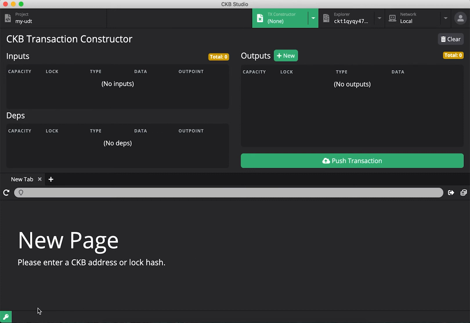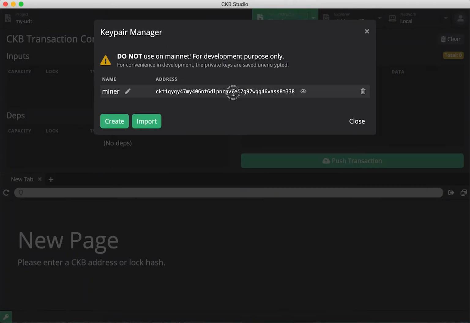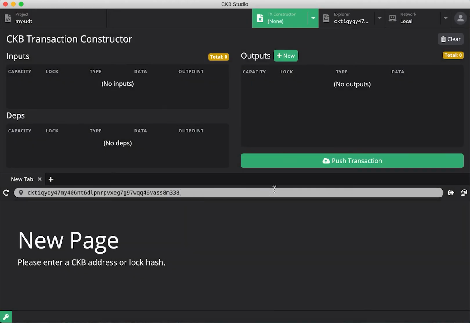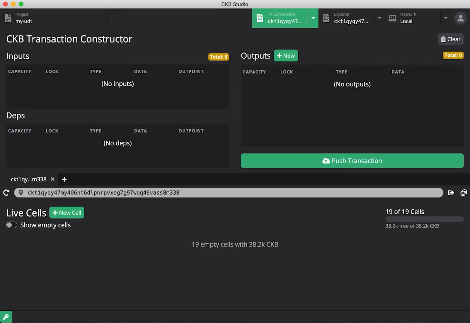To view the cell explorer, you have to put any address into the column, and it will show the live cells associated with this address. If you are not familiar with the CKB transaction, including the inputs, outputs, deps, or the cells, you have to refer to the CKB documentation. You must make sure that you fully understand all of these concepts before we proceed.